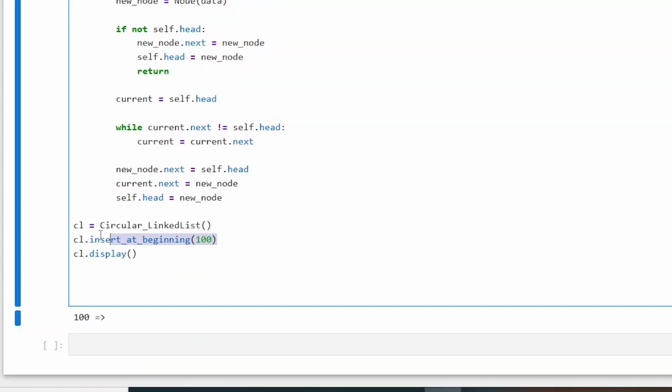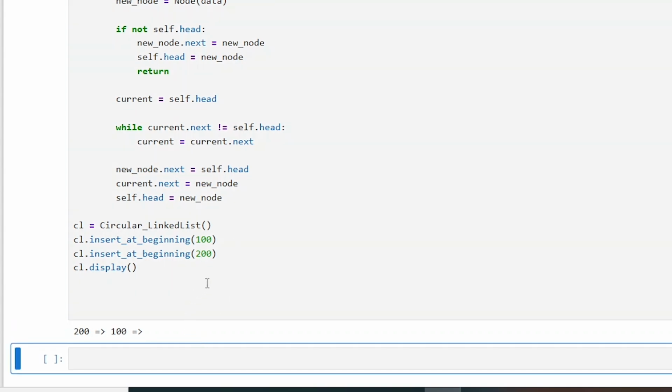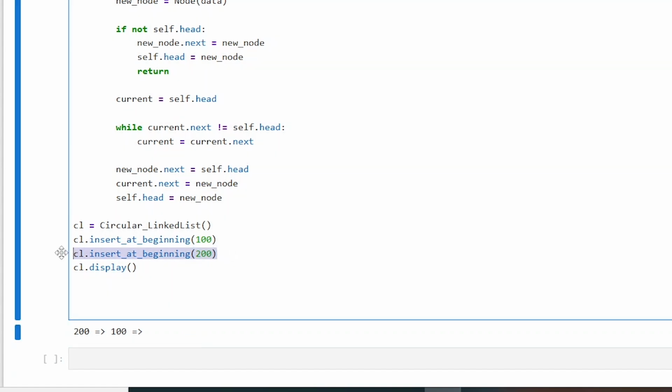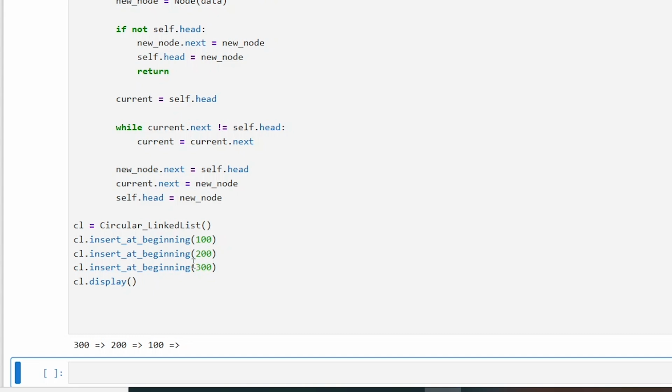So let's add more data. We're going to copy this and paste below. So let me change it to 200 and run it. So you can see 200. We can insert again. And here we're going to have 300, and we'll run it. We'll have 300. So this is how we can insert at the beginning.